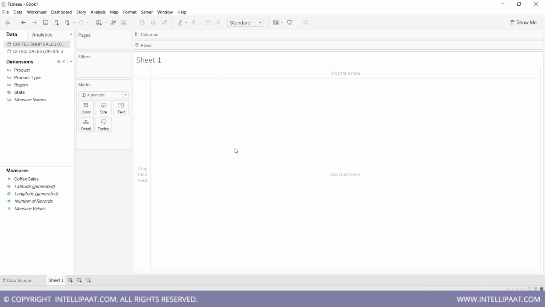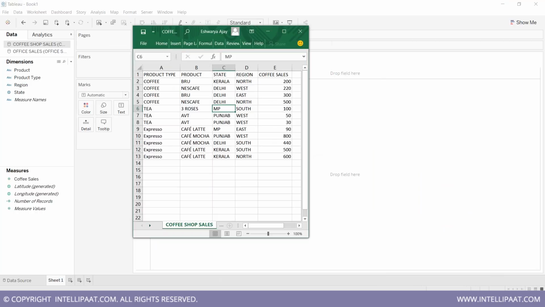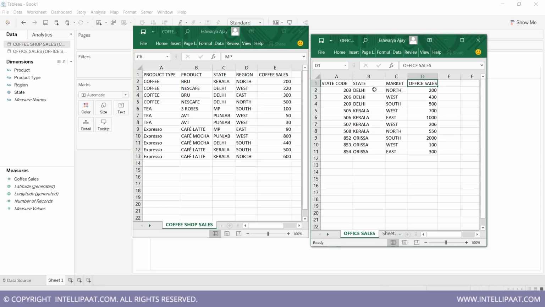Now, in case we do not have a column which is common between these two data sources, what can be done in such a scenario? I told you we can edit the relationship between these two. Though we have state in our example as a common field, in case we do not have state.